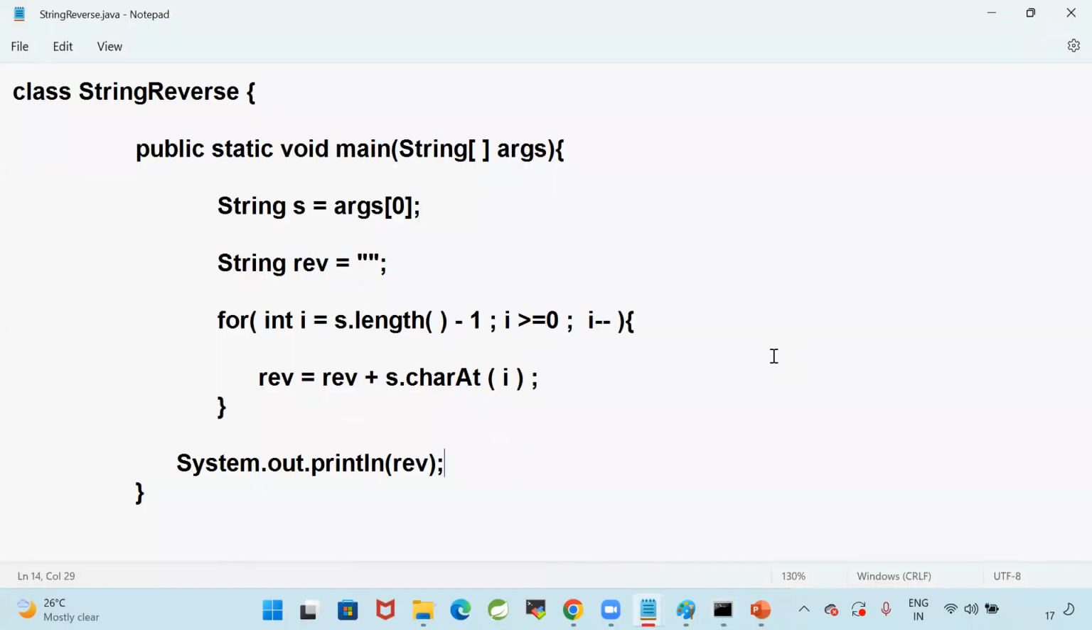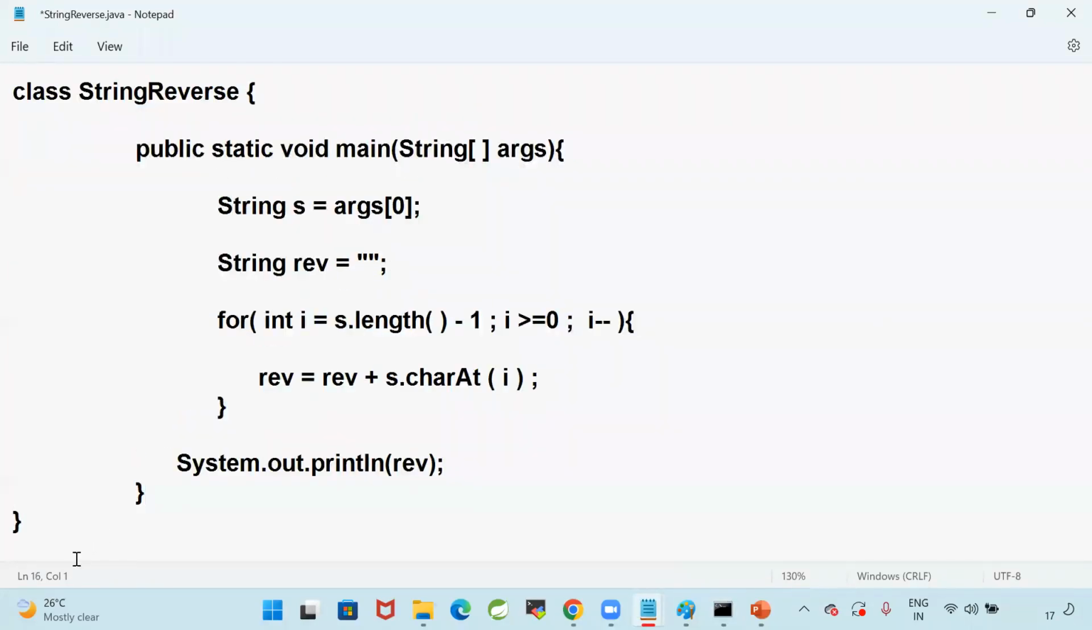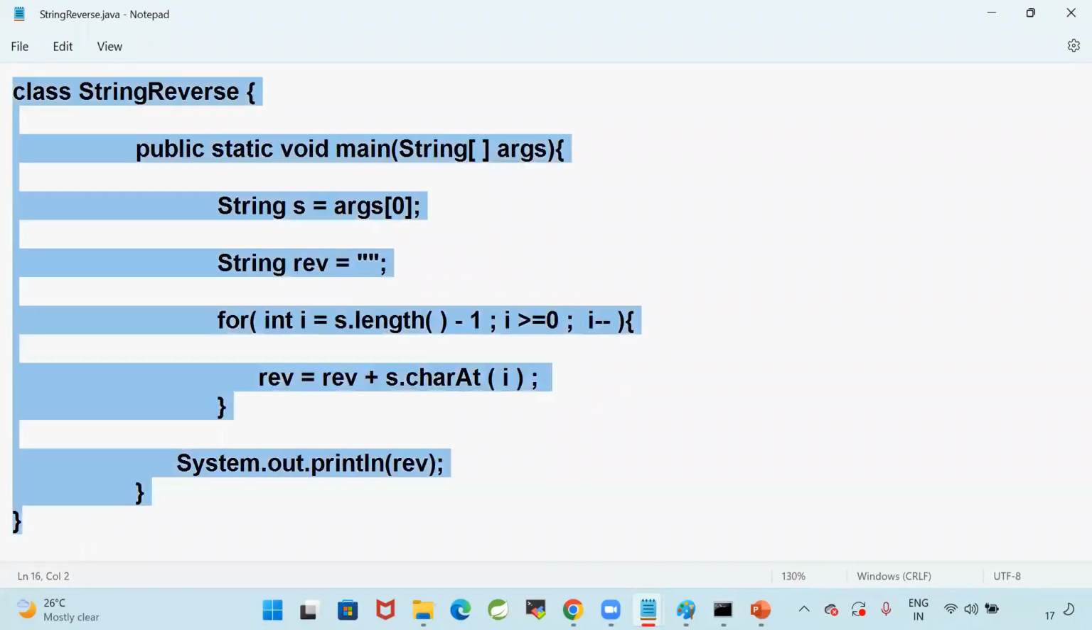So how many ways have I used now? Two ways. One is by using the reverse method. The second one is by using the charAt method, from last to first, using another variable to store that. Now this is one approach. Can I do one more approach? Yes, by using a character array also we can do it.